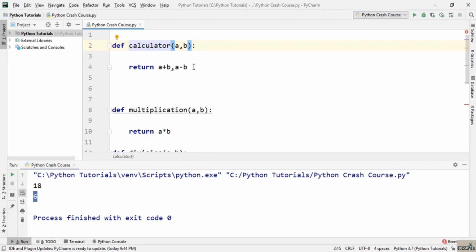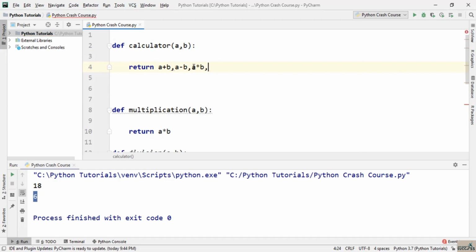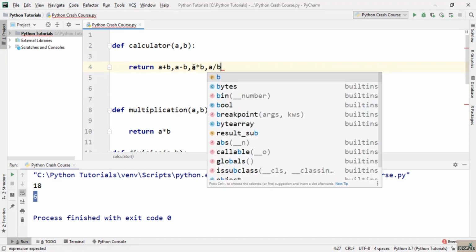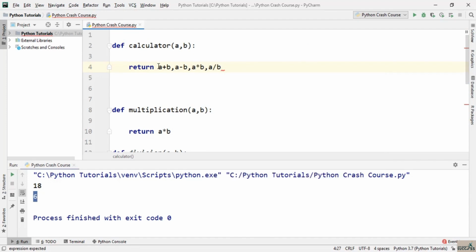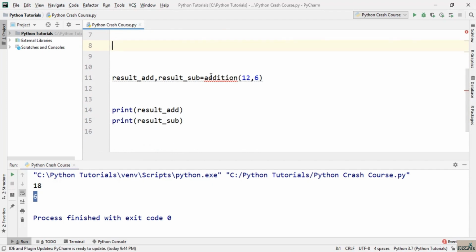And now this function will also perform multiplication between two numbers, and then addition and then division between these two numbers as well. So a divided by b. So we are basically returning four results: a plus b, a minus b, a multiplied by b, and then a divided by b. So in here we have four results that we are returning. So now we do not need these two functions. So basically now we just name this function as calculator.